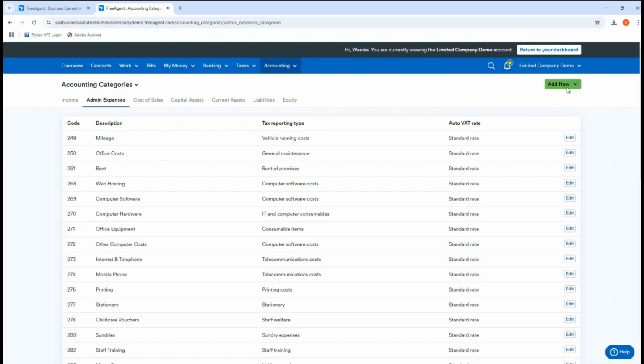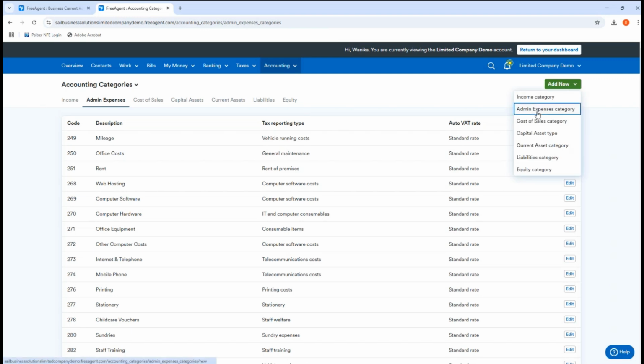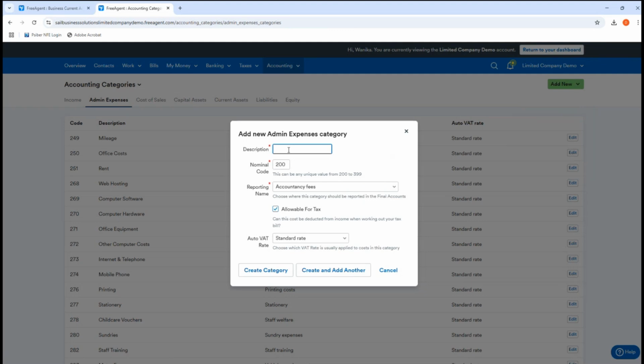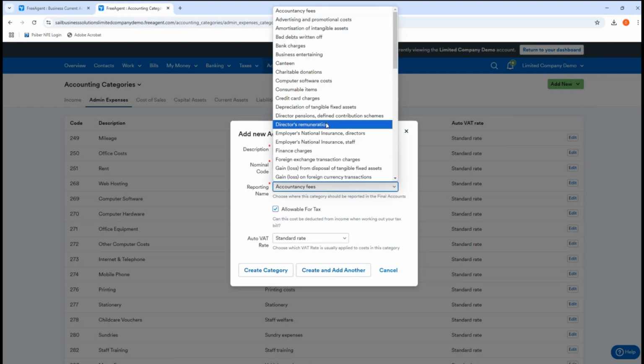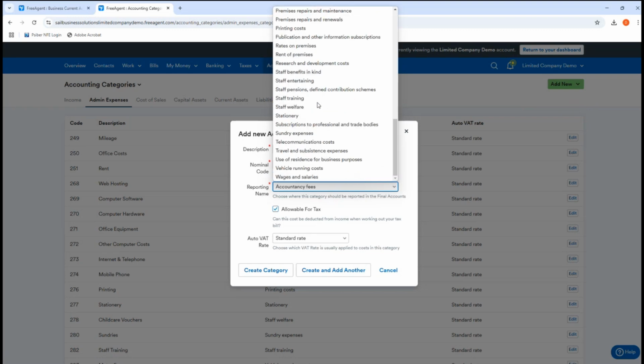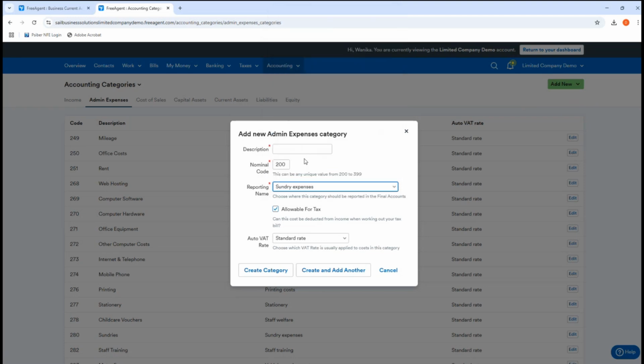To show you as well, if you'd like to add an admin expense category, that is an option that you can choose as well. You're going to choose your reporting name. Let's say we want to add another sundry expense, and let's just call this repairs.